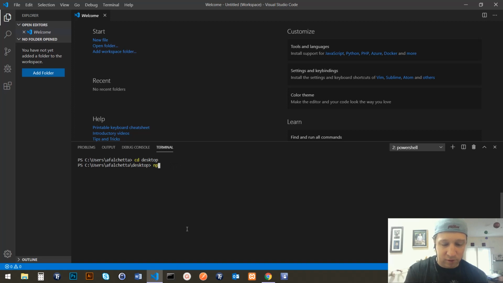So I could do npx dash V, and then you'll see I have 10.2, and that's how you know you have it installed. Now, to get down to the nitty gritty of how to create React apps, there are two ways to do it.